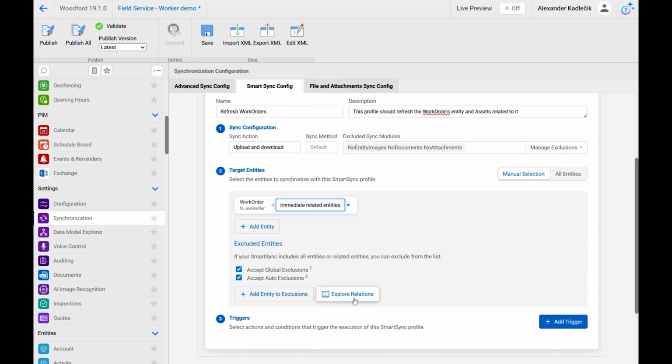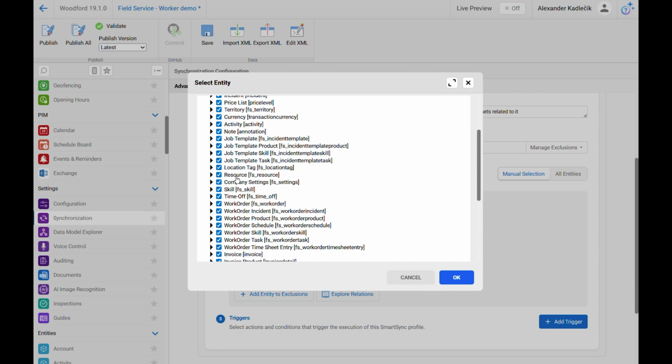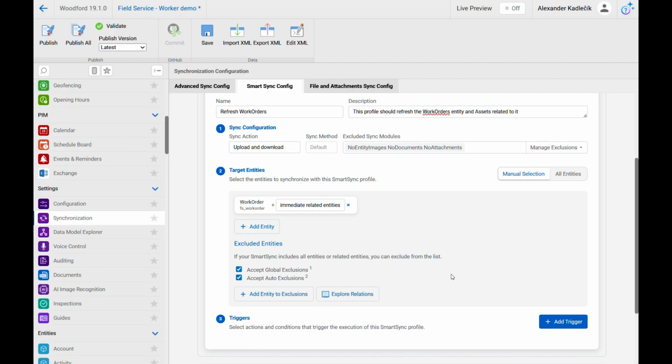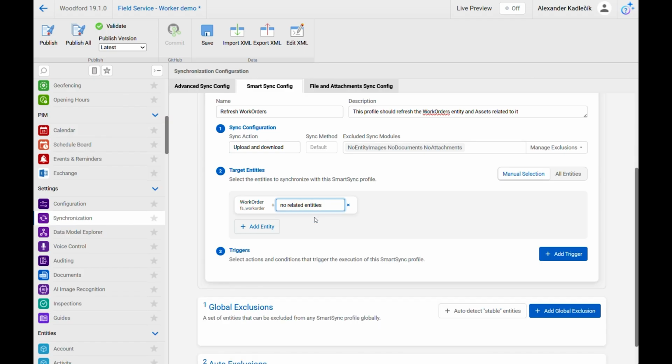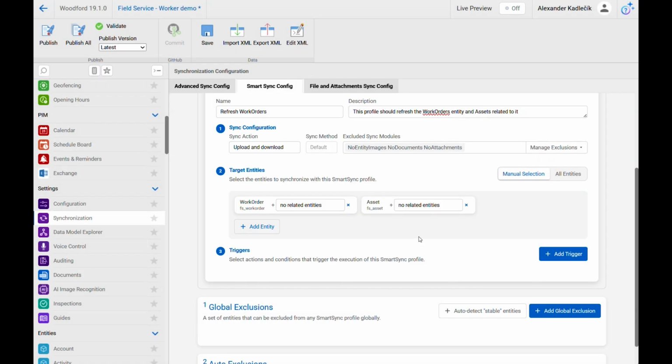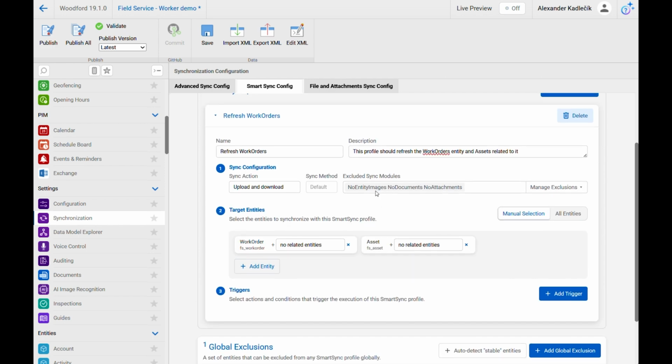Now I can explore their relations, and I can see that there are too many relations. Oh wow, that's basically my whole organization and set of entities. That means this way it won't work. So I will need to do an alternative approach, which should be much simpler. I will just add a second entity and basically target two entities altogether. So once again, go to the drop-down, select the assets entity, and I just have work orders and assets. Simple as that. No relations, because I know they're related and I want their data.